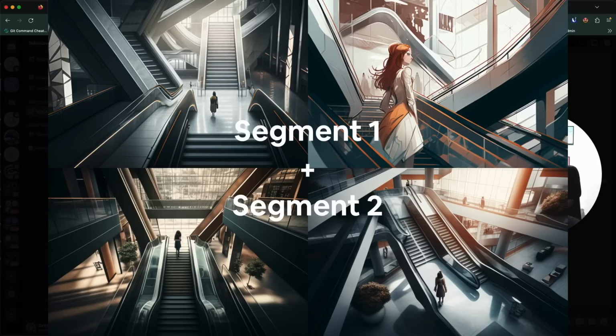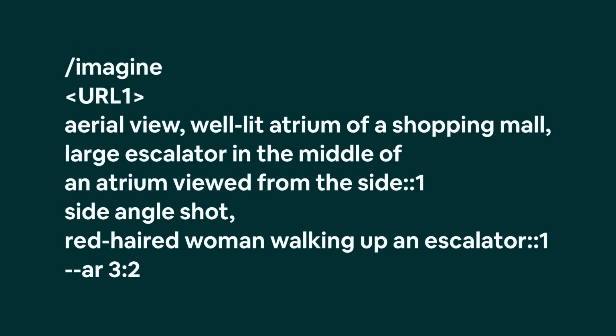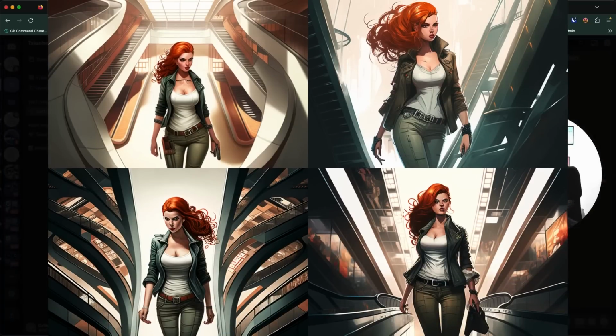You could easily skip all these steps and simply enter all of these segments and then add the image prompt at the front. Imagine, and then you start with your image prompt, aerial view, well-lit atrium of a shopping mall, large escalator in the middle of an atrium viewed from the side, weight of 1, side angle shot, red-haired woman walking up an escalator, also with a weight of 1. And what you get is this set of images.